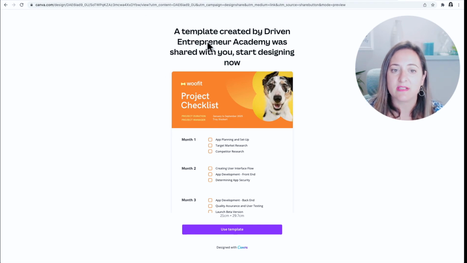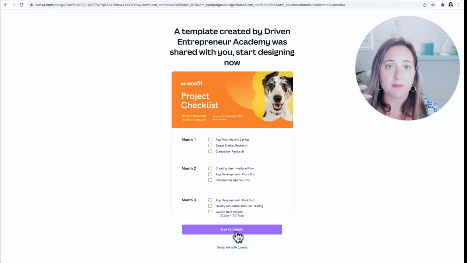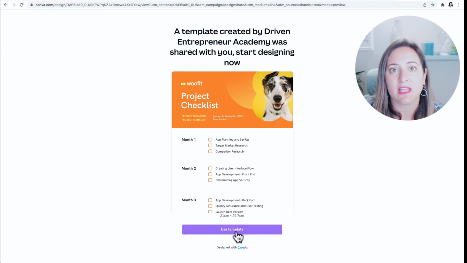And this is what it'll say: a template created by me was shared with you, and you can start using that template. You click on the use template button, and then they've got the template in their Canva from you. So it is that easy to create a template in Canva for anything.